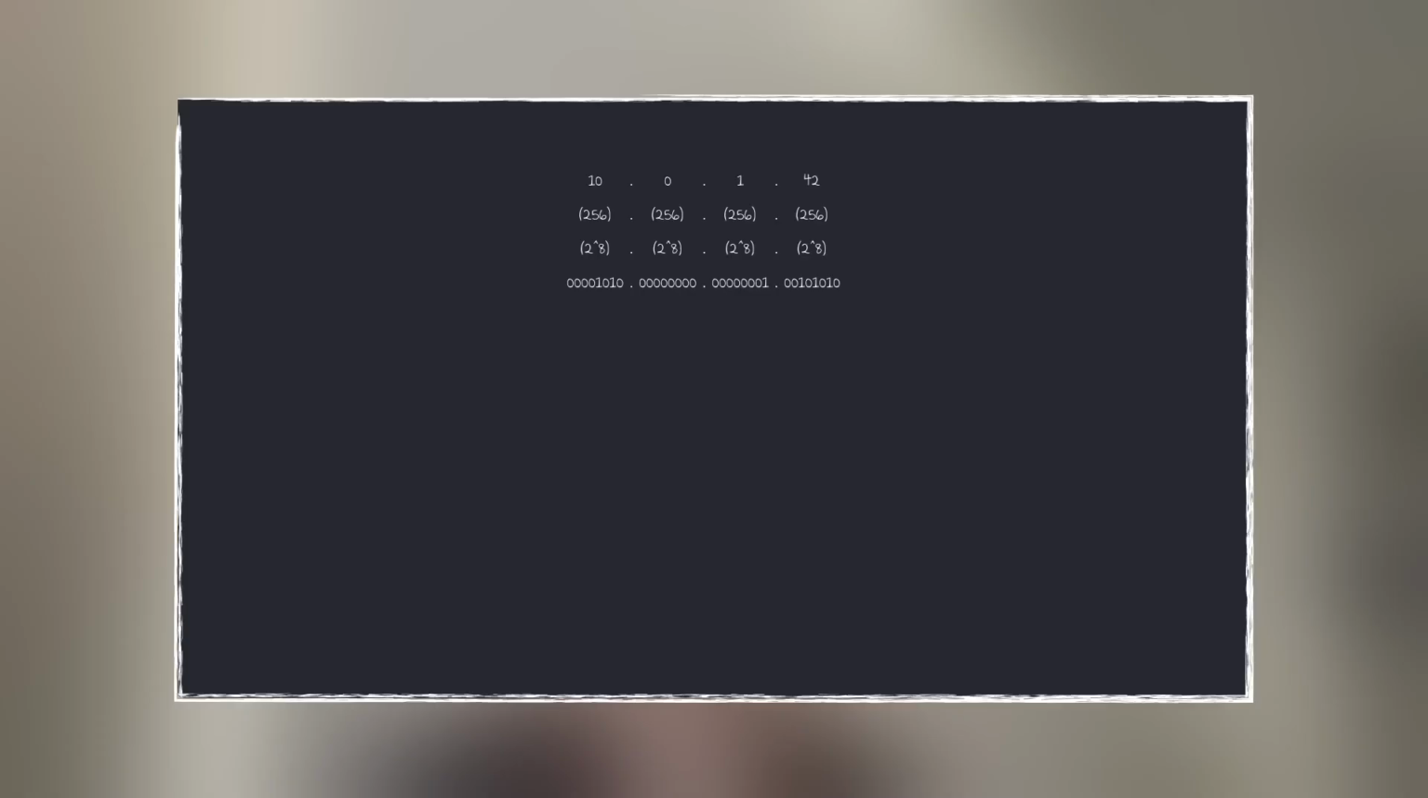How do you specify a range of IP addresses, though? If I want to specify the range 10.0.0.0 through 10.0.0.255, how would I do that? Most of the time, you'd use what's called CIDR notation, which looks something like this. The number after the slash indicates how many bits in our IP address should be locked.